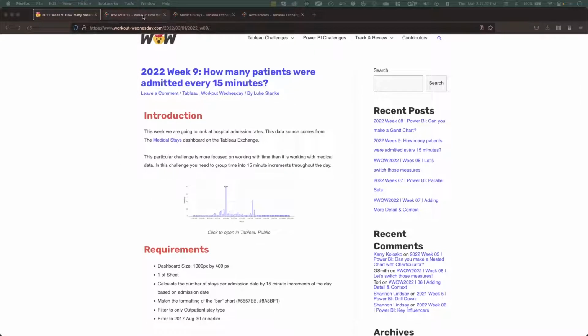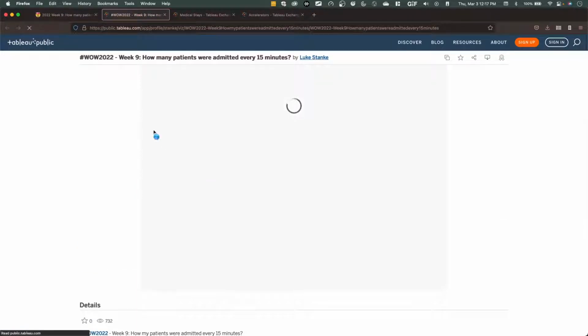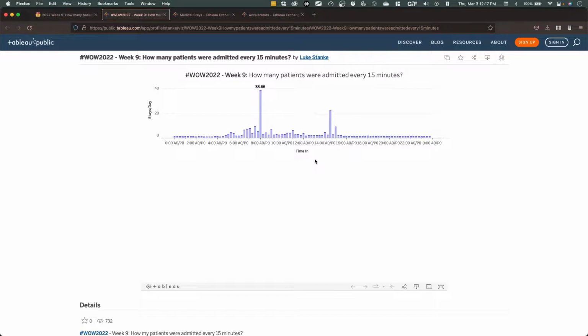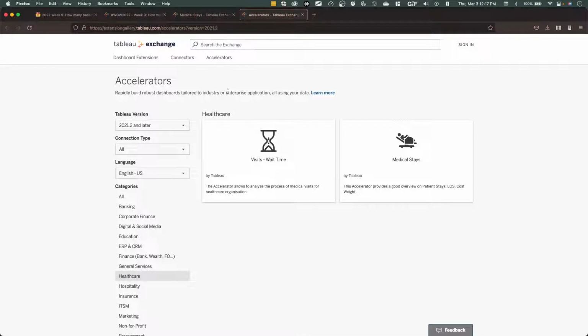But this is what we're going to build. It is a dashboard that shows the number of admissions every 15 minutes. We've got a timeline here, though Tableau Public has some rendering issues. It's not showing the actual AM PM down here, which is kind of upsetting, but it's just the way it is. This one is part of the accelerator. They have new dashboard accelerators, which is really, really cool.